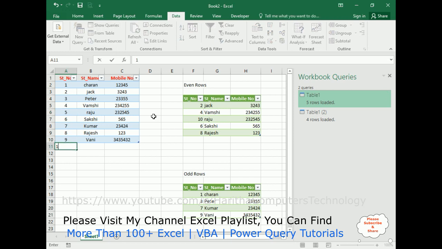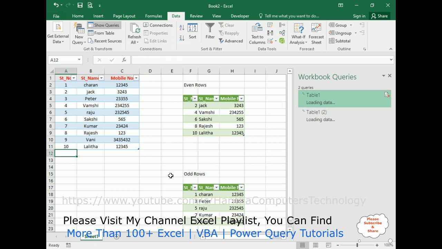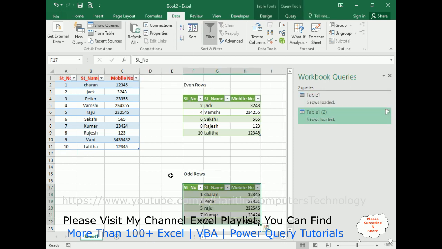Now I am adding a new record, Lalita, 10. Now I have added the new record 10. Now refresh all. So here we got the 10 Lalita even record added here, and 5 Raju we have updated from 10 to 5 again. That's it.